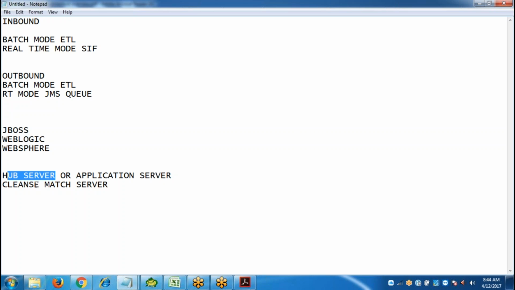Hub server is up and cleanse match server is down. What is going on? Even if your cleanse match server is down, you can connect to the hub server. You can connect to the tool and you can develop the code. But when you execute the code, cleanse match server should always be up. If cleanse match server is down, what is going to happen? You can develop the code, but you can't process the code. So all the time you need to ensure hub server and cleanse match server both are up and running fine. So both are deployed where? Both are deployed in the application server.